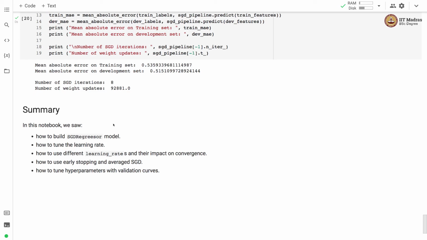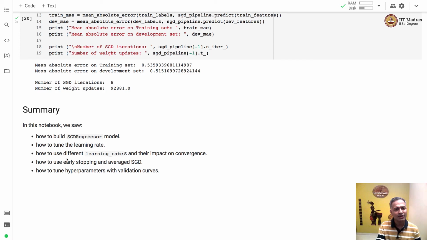So that brings us to the end of this particular demonstration. In this demonstration, we studied how to build SGDregressor model, how to tune the learning rate, how to use different learning rates and their impact on convergence, how to use early stopping and average SGD. We also learned how to tune hyperparameters with validation curves. We also tried different learning rates and found out their impact on the training. Different learning rates took different number of steps.